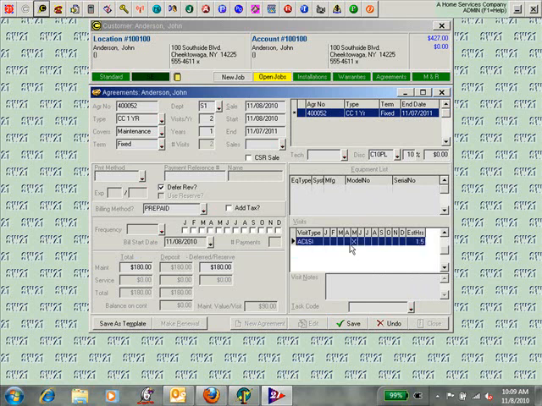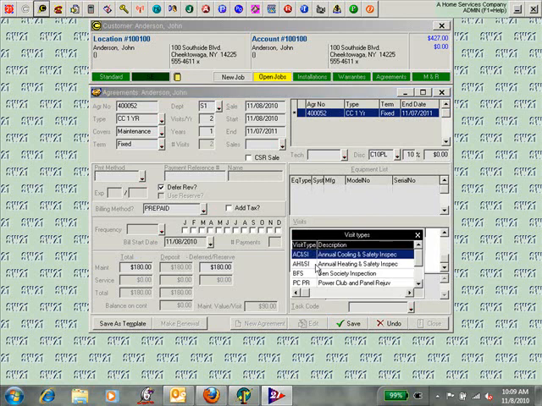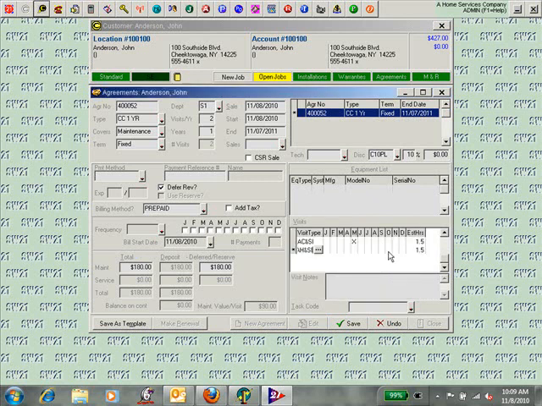So let me finish up the agreement here. We'll put in the 2 visits that we're going to be performing and the months in which we plan to perform them. Now again, that revenue is only going to be released based upon the actual performance of these visits.